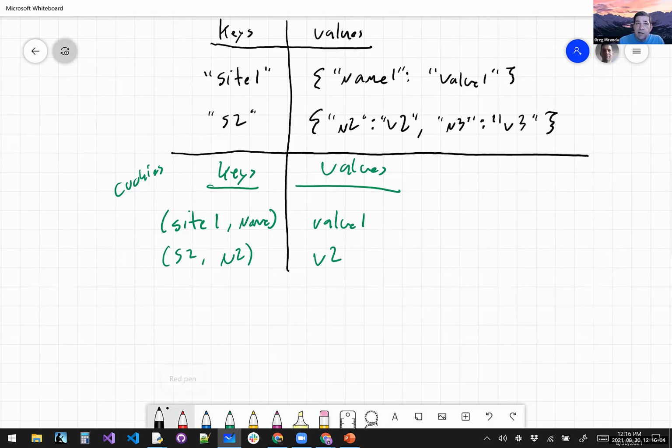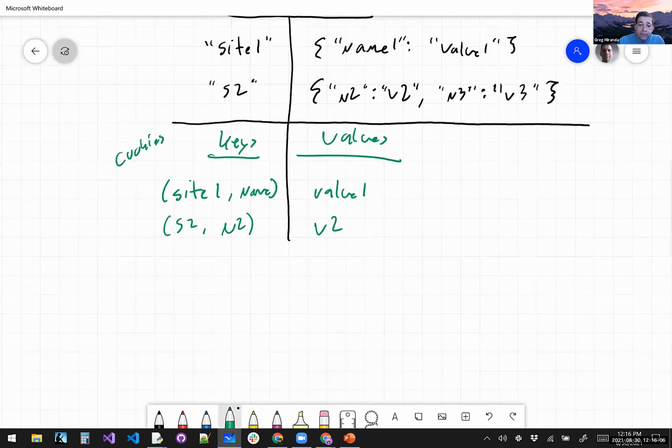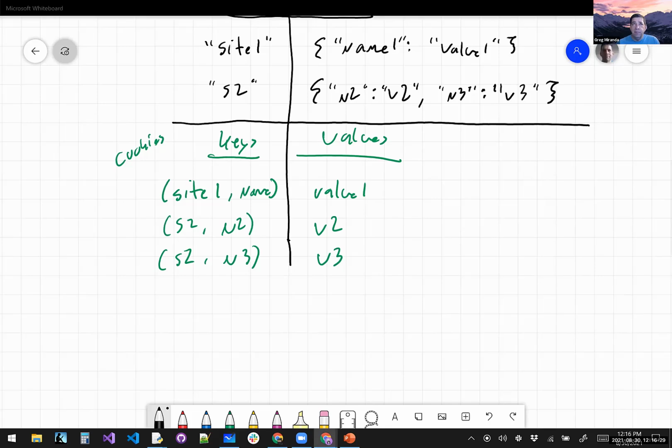Of course, we're not done yet. We have to do the third one. S2, N3 would map to V3. That's another way we could have done this, using a tuple as a key. And each one's going to be unique because you can only have N2 in here one time for S2. And so S2, N2 is still going to be unique, right? It's just another implementation of the same thing.